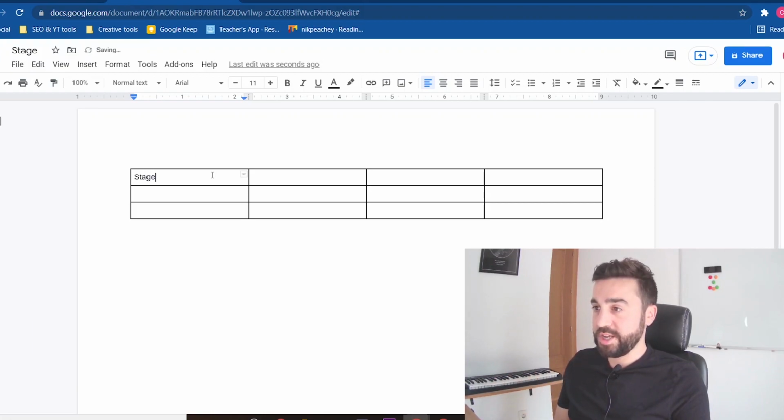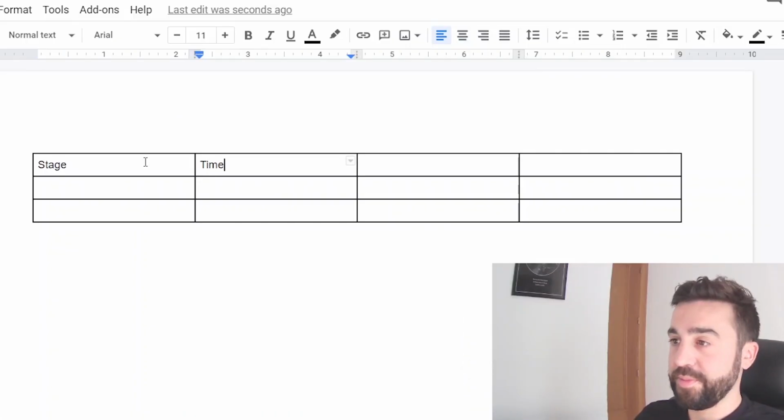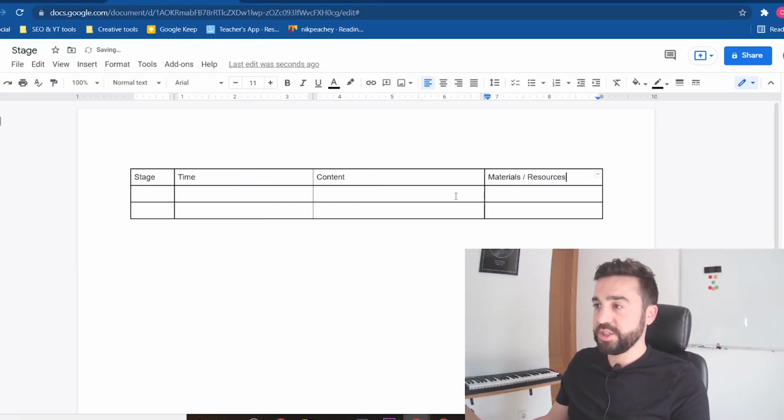So I'm going to put stage, then I'm going to have the time, and then I'm going to have the content, and then any links to any external resources I'll put in this column here. It's going to readjust these so I can fit in everything I want to write about.